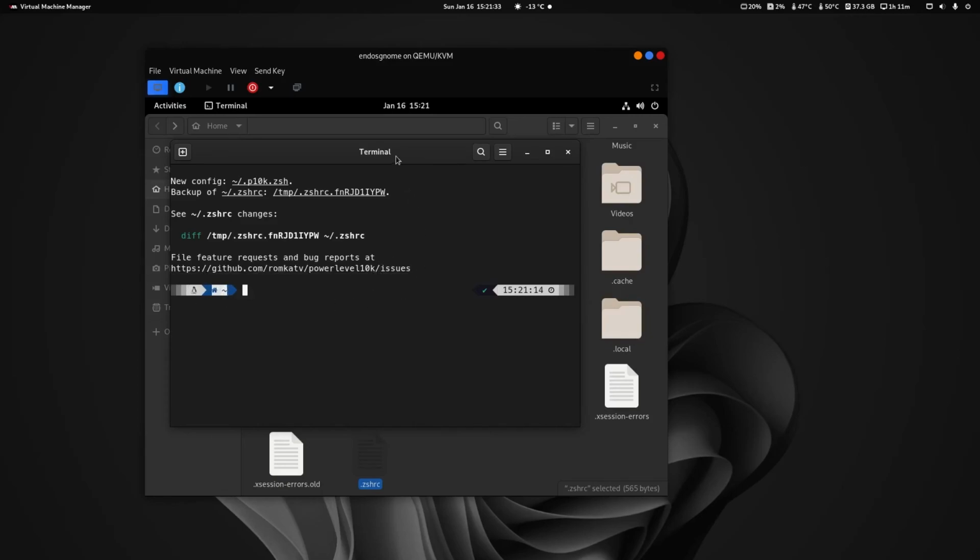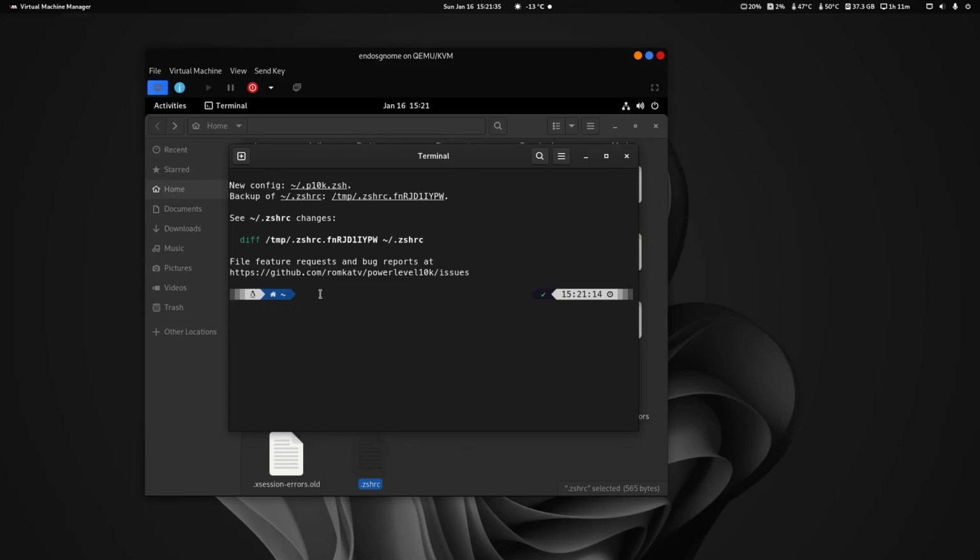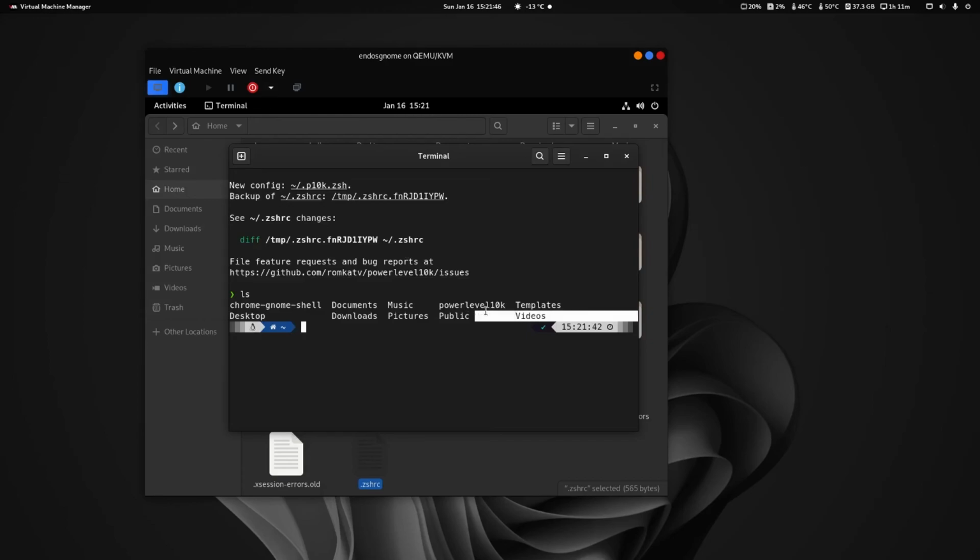Now, at this point, the next steps would be to download some additional packages in order to make, for example, the output of the ls command look a lot better than the way it is currently looking, like this. So we're going to colorize it. We're going to have some icons next to it, and we're going to make it look a lot better.